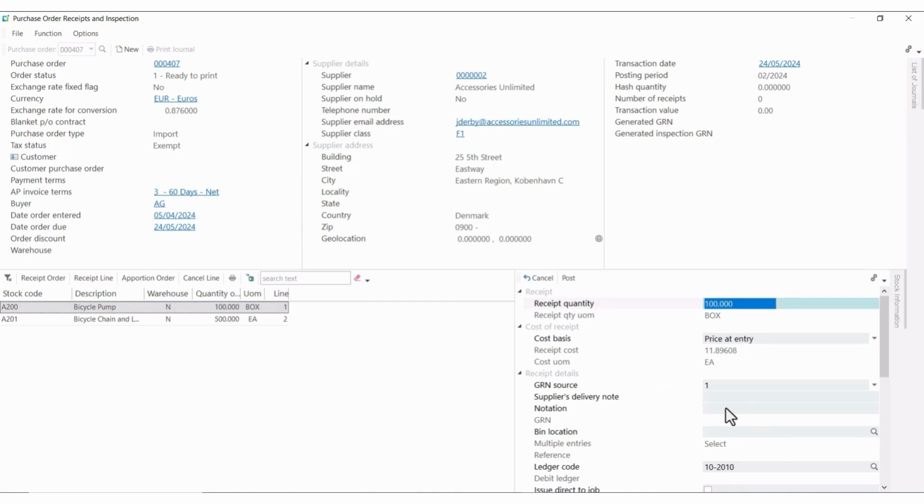Here we're going to enter our details. Again, here we're going to enter the supplier's delivery note, and for example's sake, let's say it's SS880. And again, here we can enter a notation, and we're going to say all goods in order.